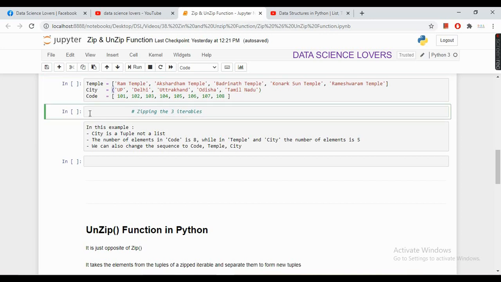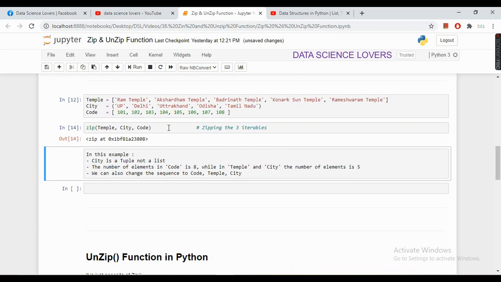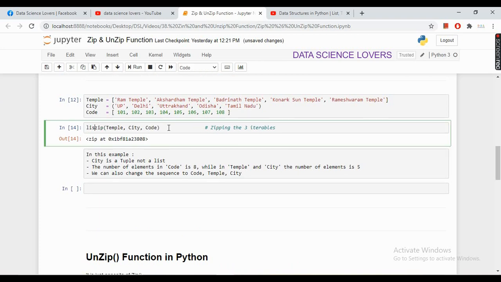Now to zip these three iterables together, we will write the zip function, and inside this zip function we will pass our iterables. Like if I pass my first iterable as temple, my second iterable as city and my third iterable as code. So this is the syntax to zip these three iterables together. If I run this, then the command has been successfully executed. To get the result in the desired format, we have to pass list here.